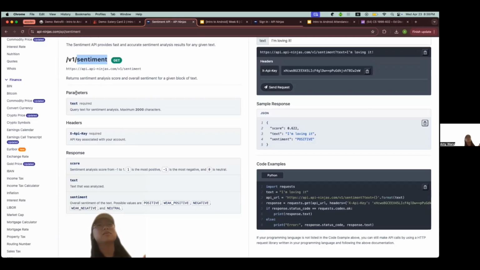So parameters are going to be what the API needs in order to, in this case, you need to give it text so that it can actually analyze something. Headers, you'll need this for every API Ninja API. It's just your personalized key. And response is going to be what the API is returning to you. So in this case, it'll give you the sentiment analysis score, the actual sentiment, and then it'll return the text that you gave it to start.